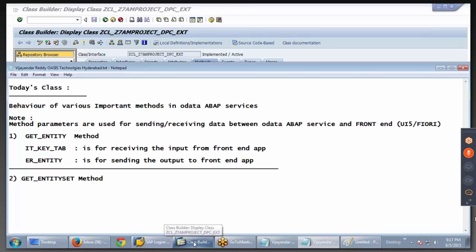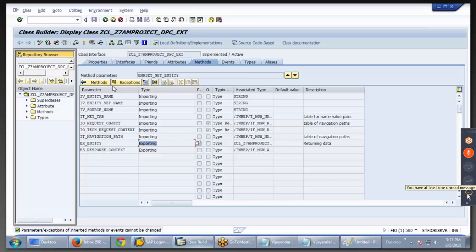You can see there is a getEntitySet. It's a method, and it also contains parameters. You can select that, go to the parameter section, and here the important parameters are IV filter string, IT key tab, and ET entity set. ET entity set, IV filter string, IT key tab, these are generally very important.